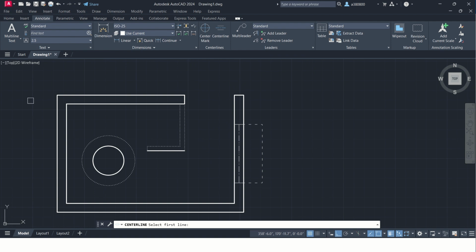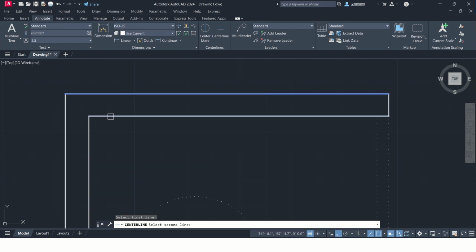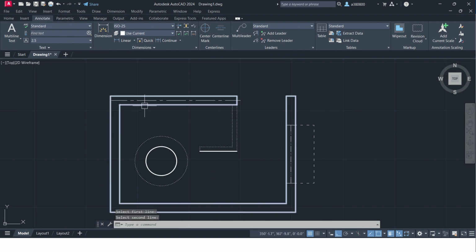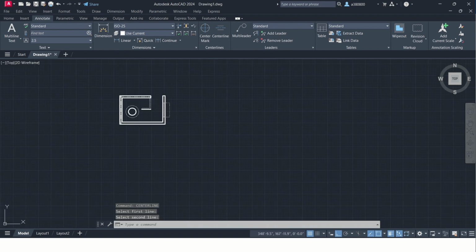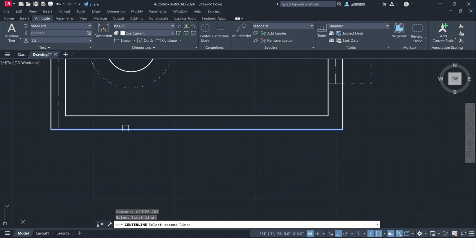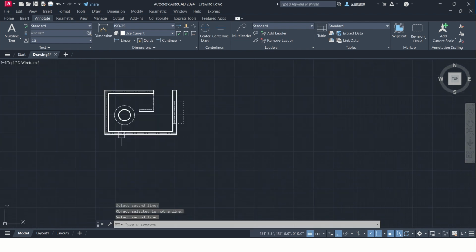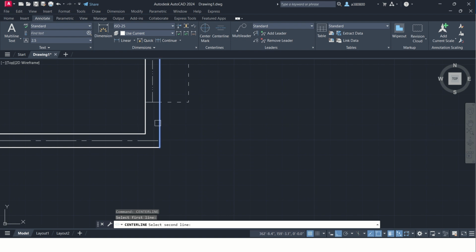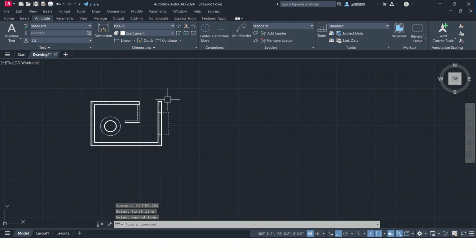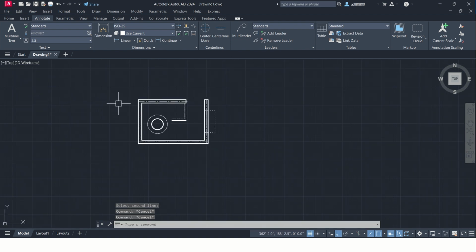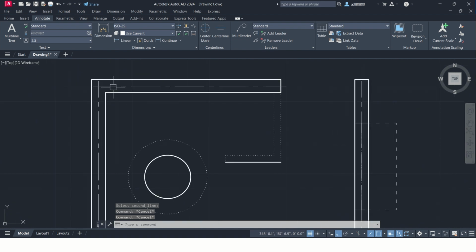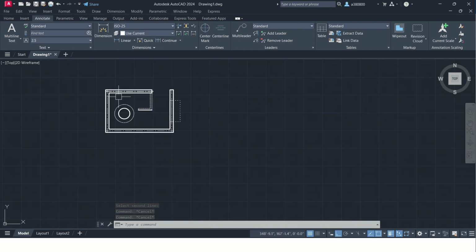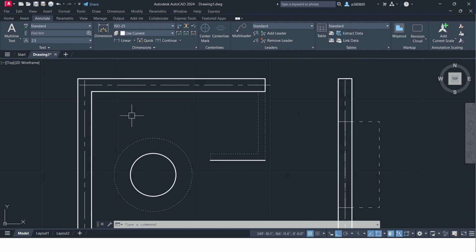Click on that center line. Click the line between which you want this center line. Again repeat the command. Select the line, repeat the command. Select the line, repeat command. Select line. Okay, so you can see automatically the center line has been created, right? So this is how you can change the different properties of different lines.